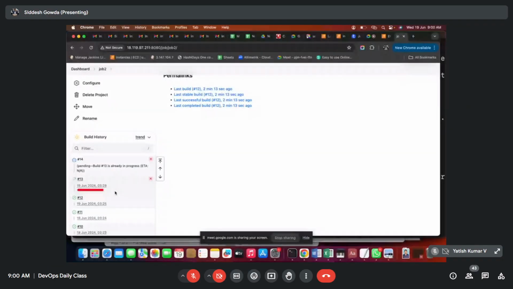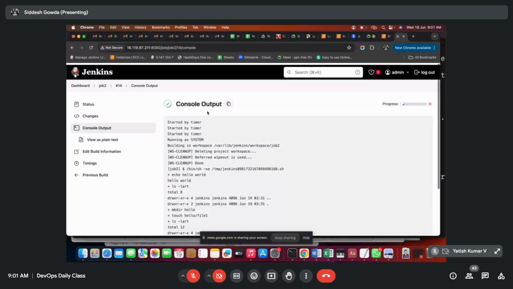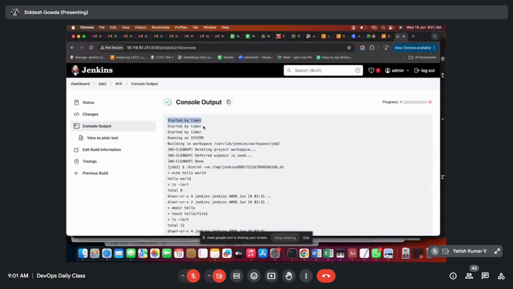8:58, one job has started, and it's waiting. At 8:59 and 9 o'clock, there will be two jobs in the queue, right? It's showing progress, so it's still waiting. We'll see. It started at 1. You can see here, started by the timer. Okay, 3 started, right?